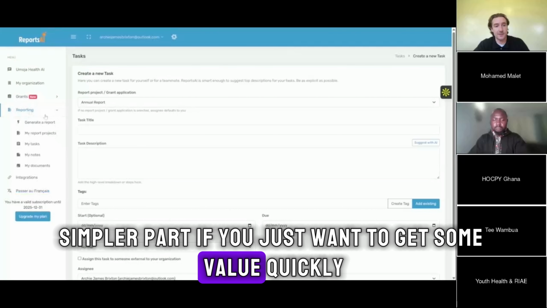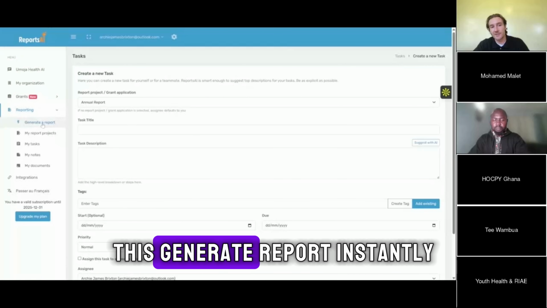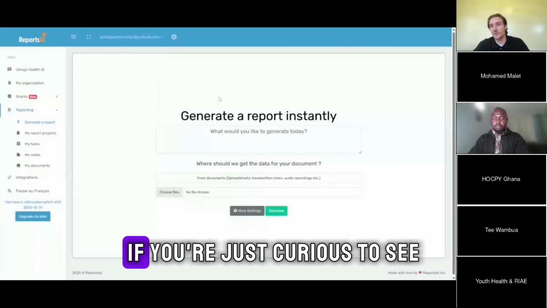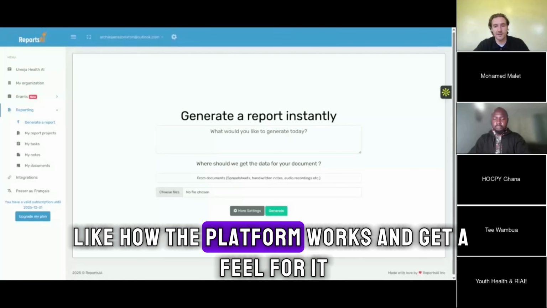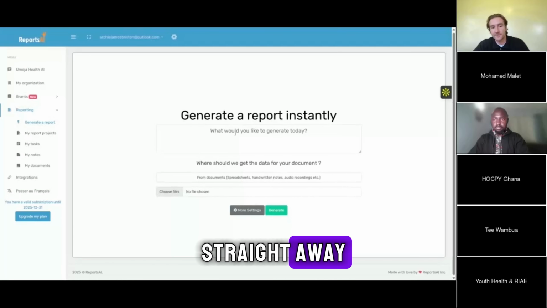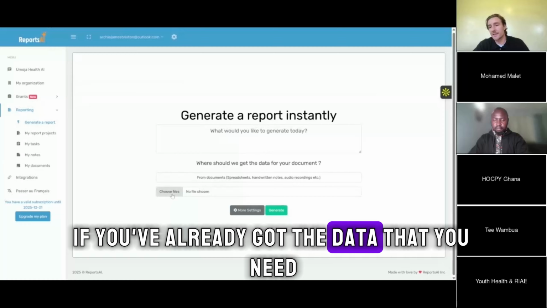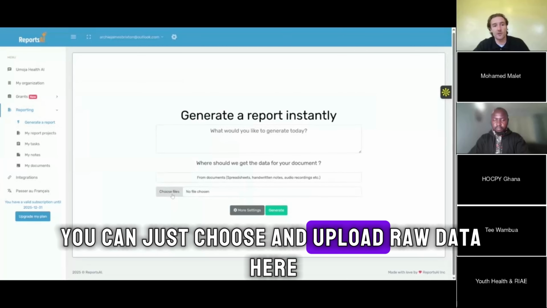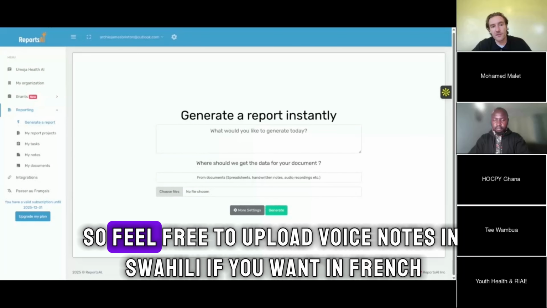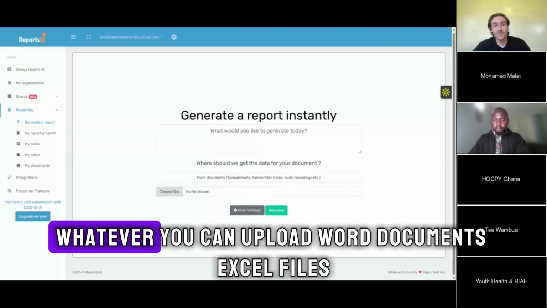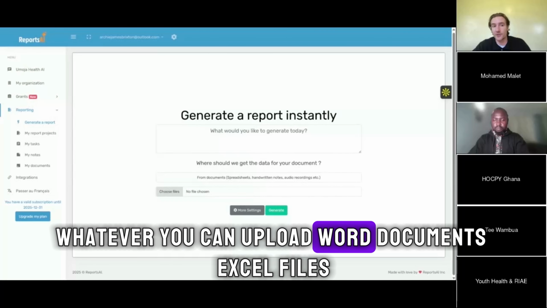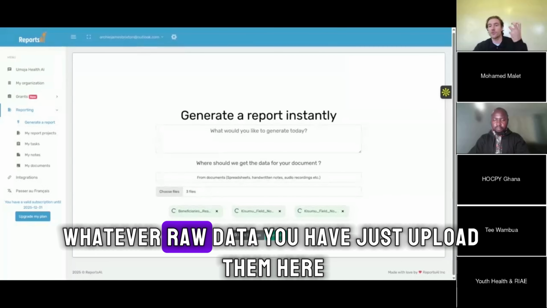if you just want to get to value quickly, is generate report instantly. If you're just curious to see how the platform works and get a feel for it straight away, and you've already got the data that you need, you can just choose and upload raw data here. So feel free to upload voice notes in Swahili, in French, whatever. You can upload Word documents, Excel files, whatever raw data you have, just upload them here.